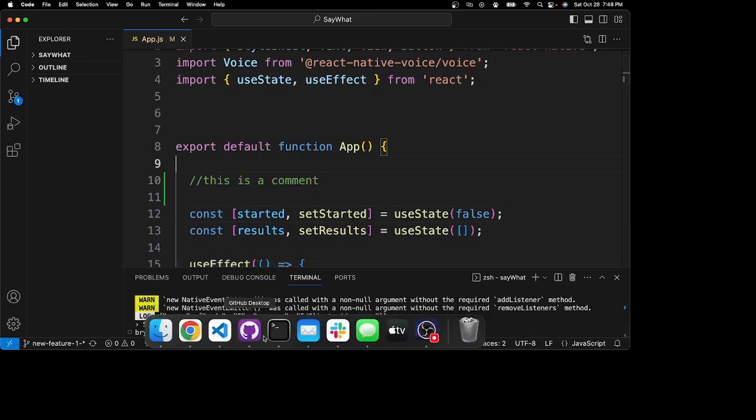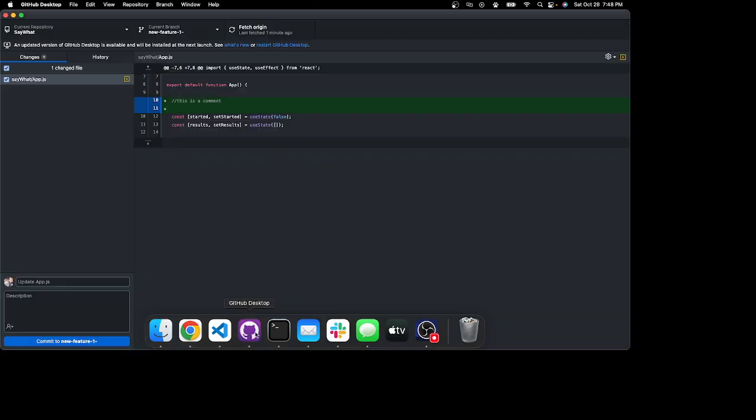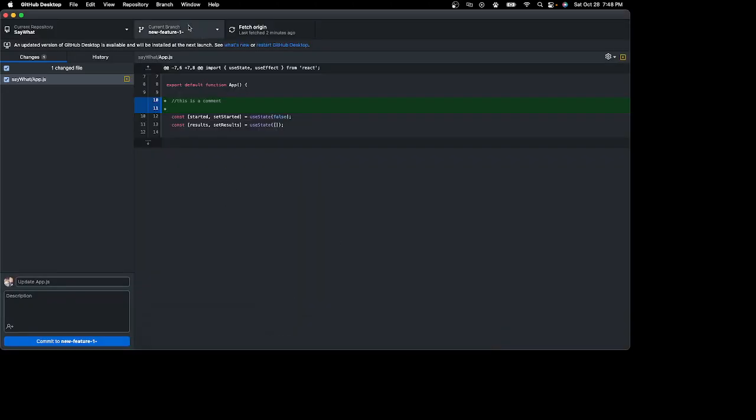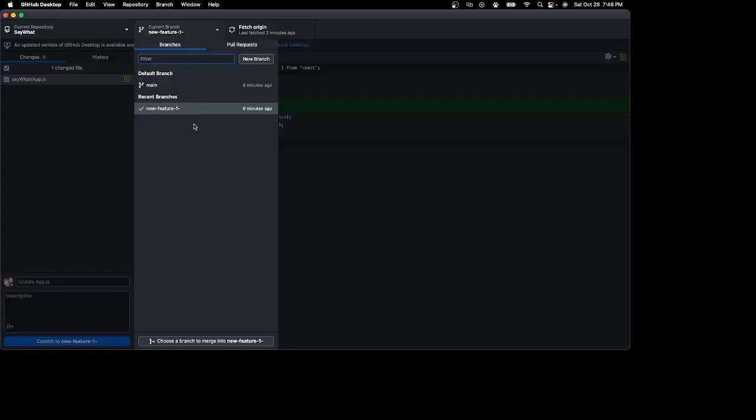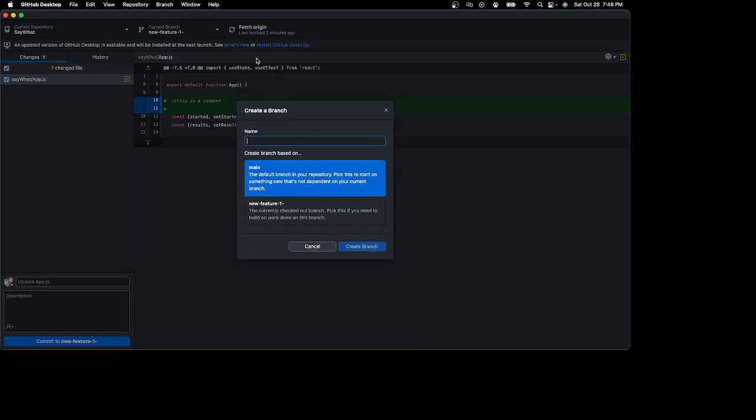Cool. So now let's say that if we made a new branch now, then it's going to ask us, okay, which branch do you want to branch off of? So typically you're not going to want to branch off of a branch of a branch of a branch because it's going to get super complicated.